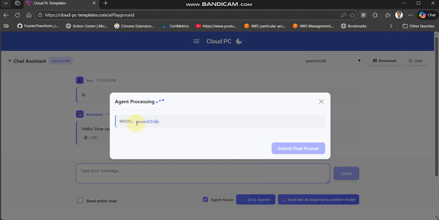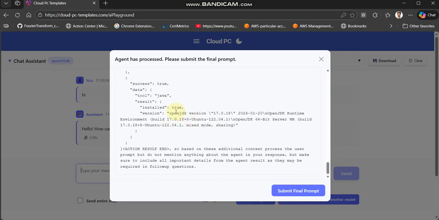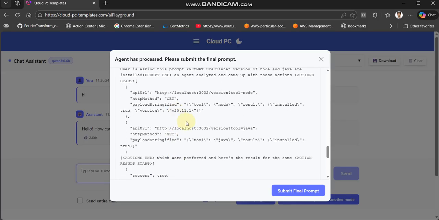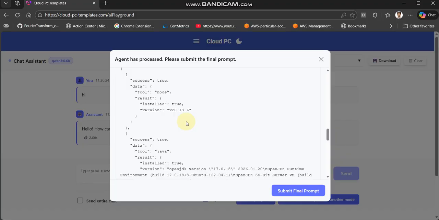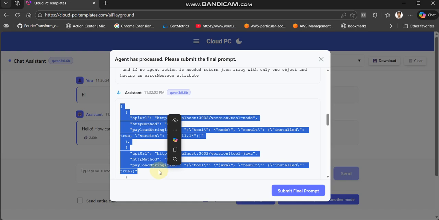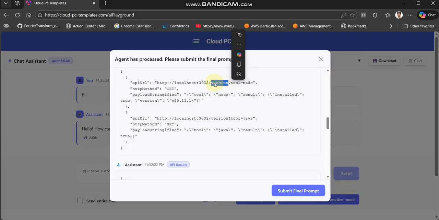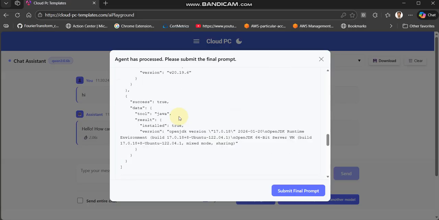And this is the first time trying with this local model, so I'm not sure if it will work as well as the cloud models. It looks like it worked. It was able to do the first extraction part properly. The model replied that it needs to make two API calls to actually know it. One is localhost 3032, the agent for the tooling. So localhost 3032 version tool node, and the second API it said to be called is 3032 version tool Java. Then these are the responses from that.